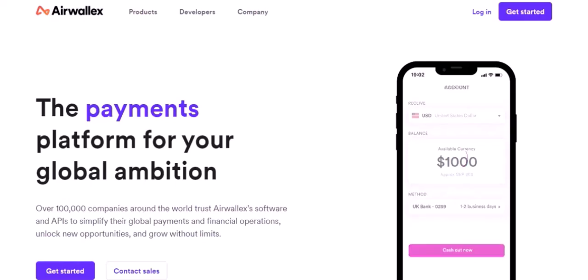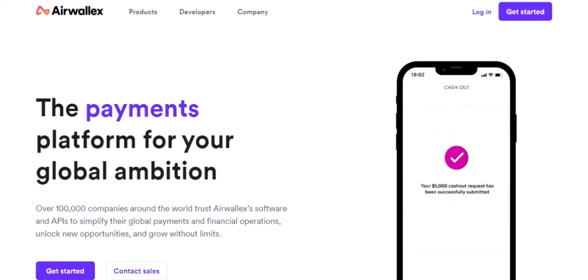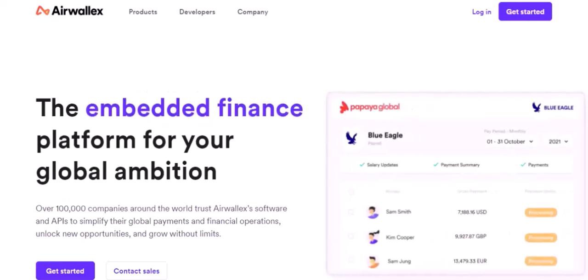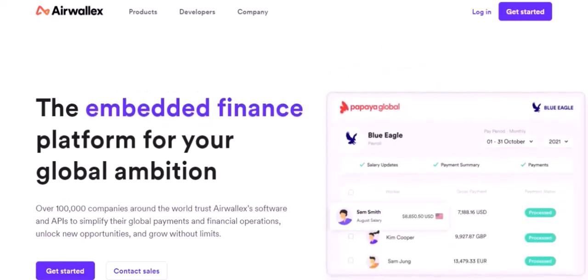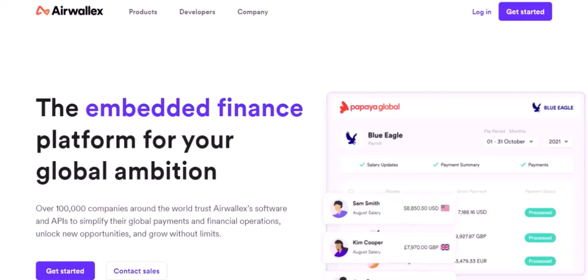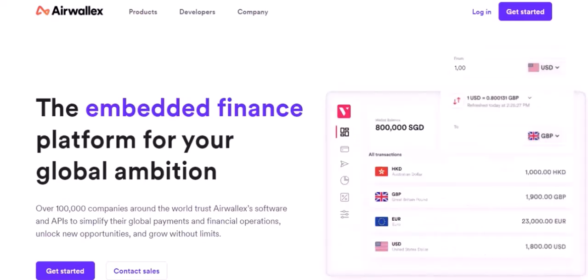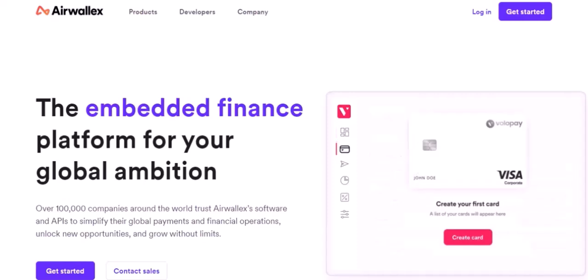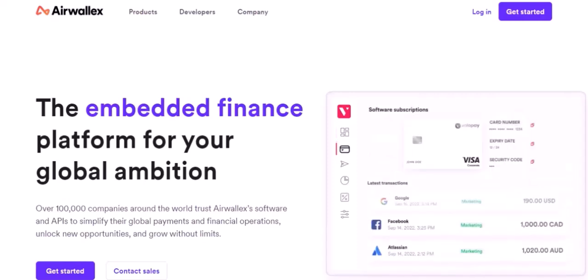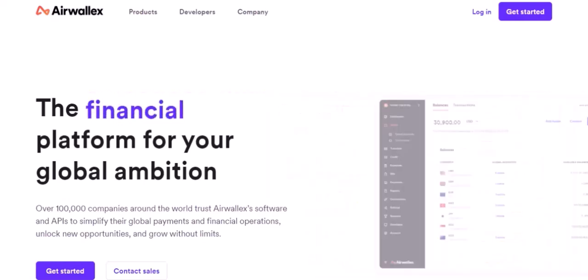Ever found yourself staring at international payment fees, wondering if there's a smarter, more streamlined way to handle your global finances? You're not alone. In today's interconnected world, whether you're a freelancer invoicing clients overseas, an e-commerce business expanding into new markets, or simply someone who needs to send or receive money internationally, the right financial tools can make all the difference. And that's where Airwallex comes in.